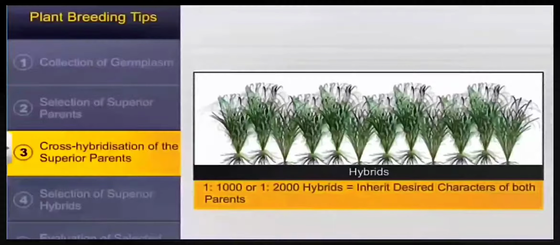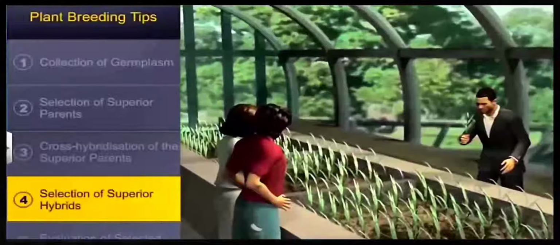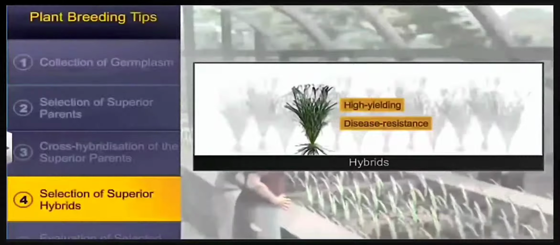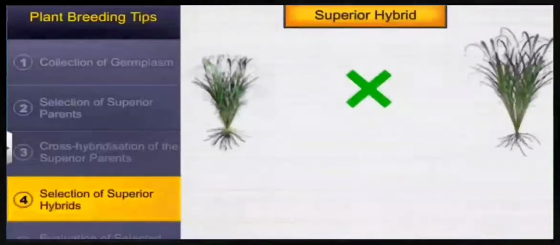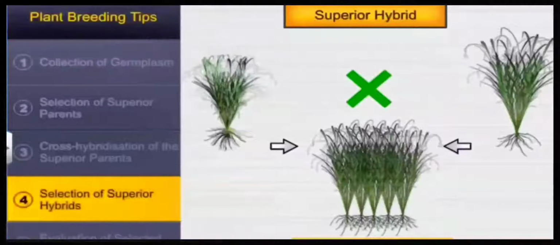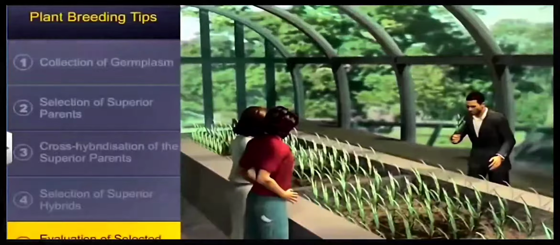So whatever hybrids we get, selection of the superior hybrid is a very important step, because it's a tedious step. All the hybrids which we get might not be of our desirable quality. So selecting the superior hybrid is very important. After that, these selected superior hybrids are tested for their relevance, for their potency, by growing them and producing the pure line of that hybrid, so that this can be further evaluated for its traits.